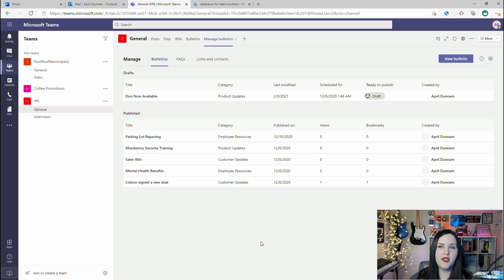So from this dashboard, we can easily see the title of the bulletin, the category, when it was published, and even behind the scenes, another big benefit of this template is we can track how many times a particular bulletin has been viewed and how many bookmarks it's gotten, which is something that we really can't do just with posting messages in Teams or sending out an email blast. So I just looked at that Contoso signed a new deal article, so my views went up and I bookmarked it, so I can see that I have 1 bookmark.